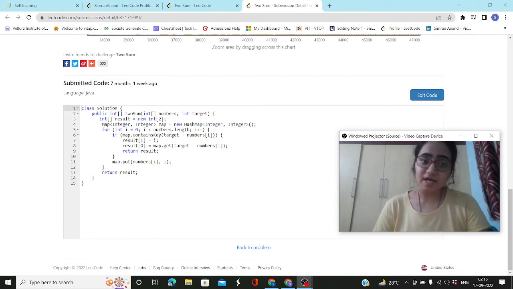So you're going to check target, which was 9 in the first example I showed, minus numbers at i, which was 2 in our case. So 9 minus 2, the number is 7. You're going to check if 7 is present in this map or not.